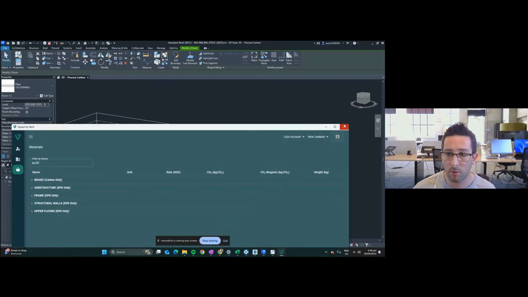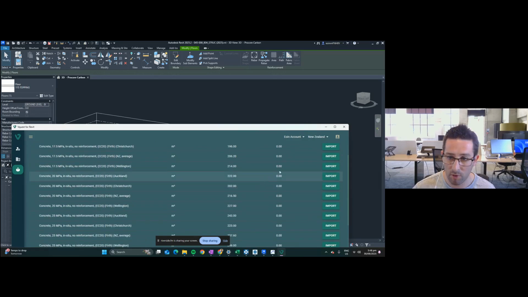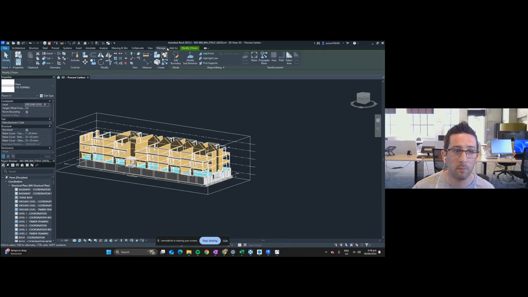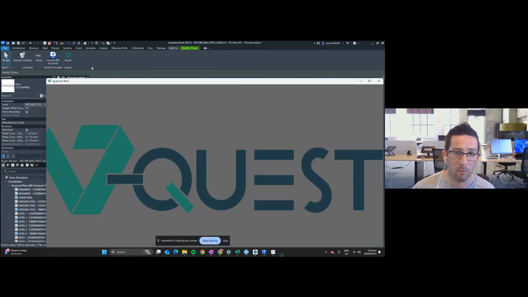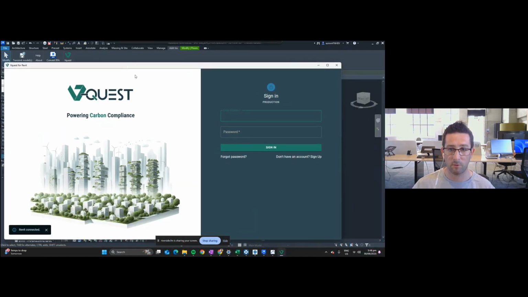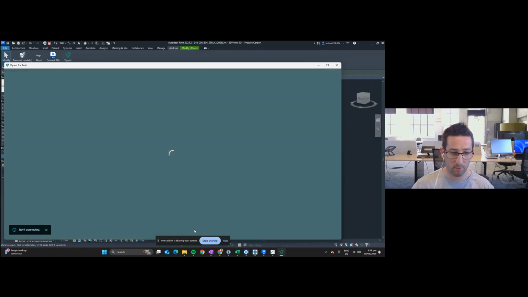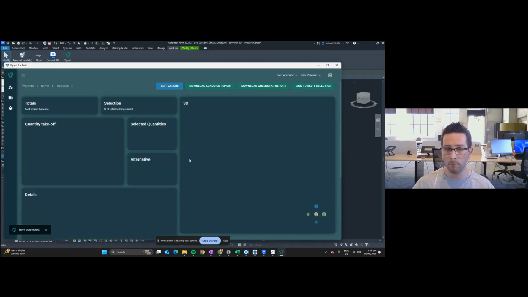Cool. So I can continue to import as many materials from here that I would like to use within the project. Once I'm done, we'll return back to the project that we've created for this that I've already set up. Okay, so now I'm just going to link and upload that model.